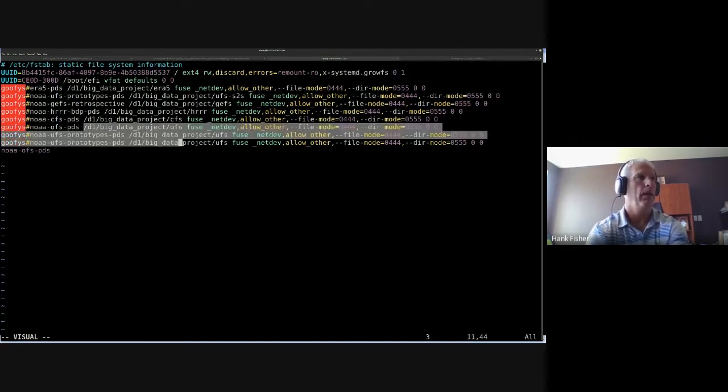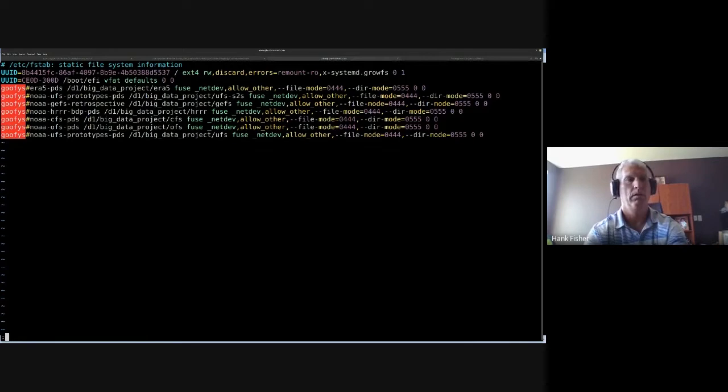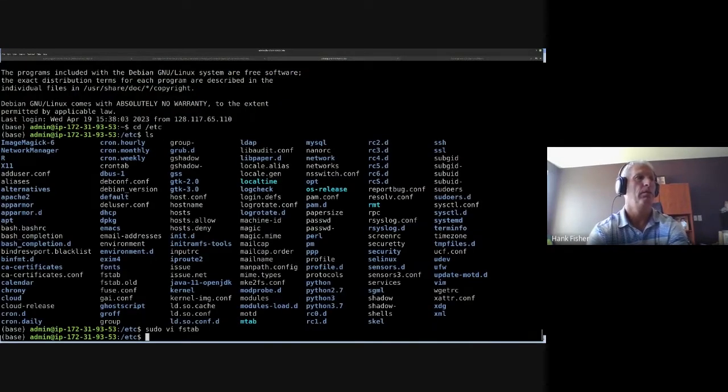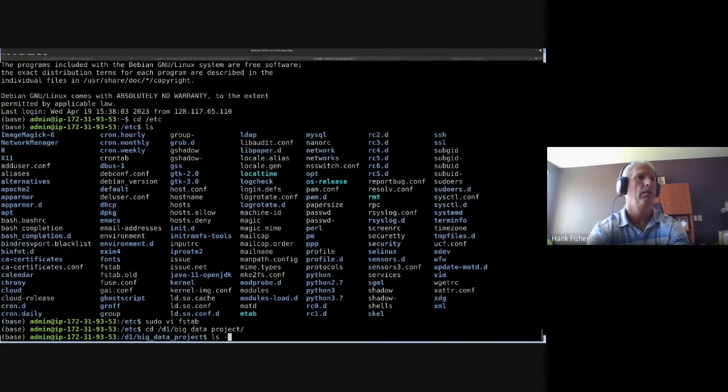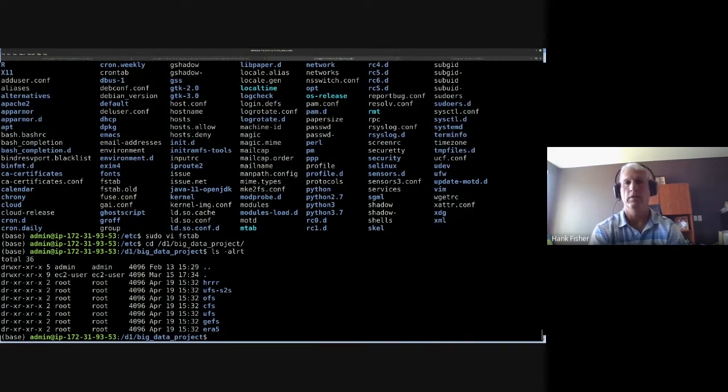I am not going to do that because I already have OFS mounted, but let's go take a look. So here are the directories. You do need to create that. You need to create a new directory and then mount it into the directory, and then you've got a whole new data set that you can play with.